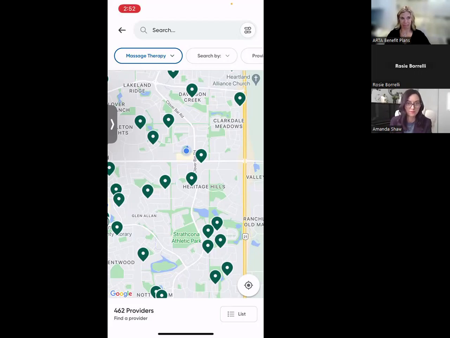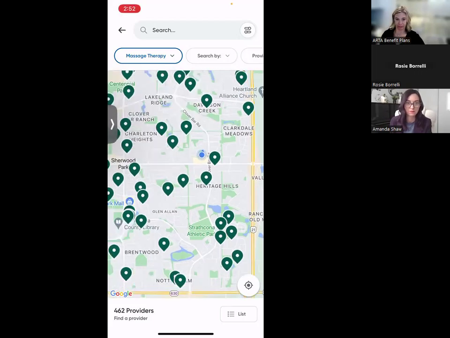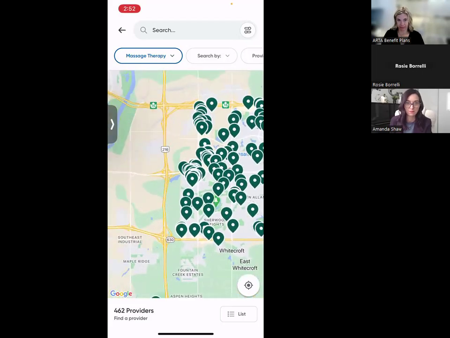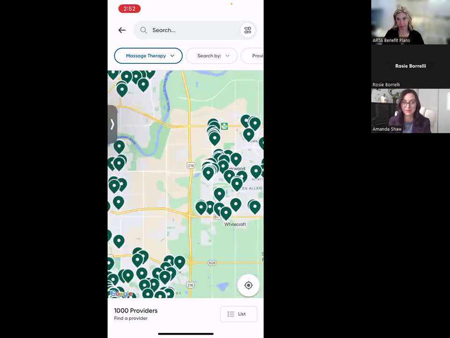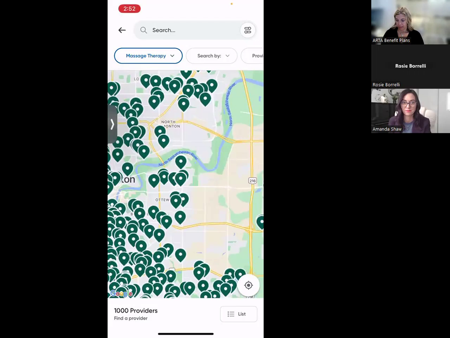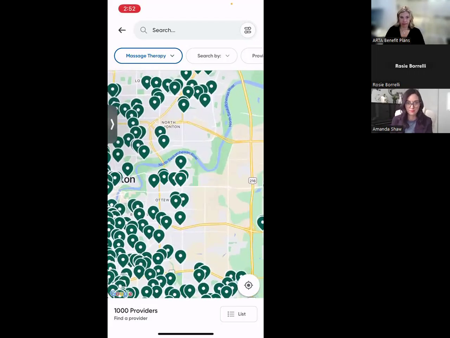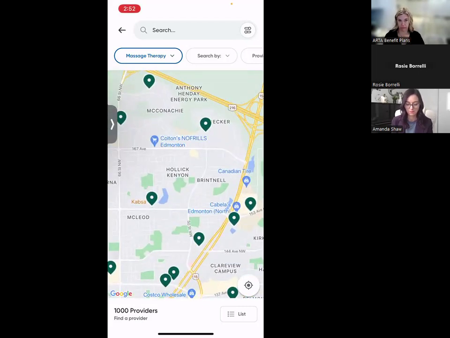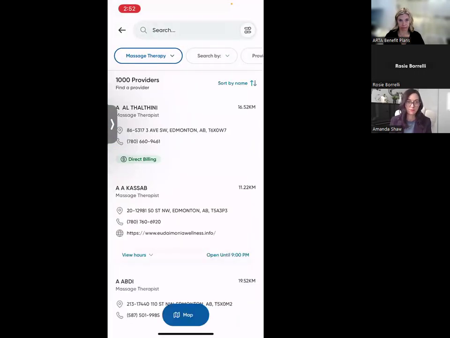We can change the zoom level by using both of our fingers to zoom in and out. And this will change the results that appear on our list as well. So if we're not wanting to look for a massage therapist close to home, but close to, let's say, your favorite restaurant, we can then go and look in that specific area. Okay, and if we click the back button here, it does take us back to the list of those providers.